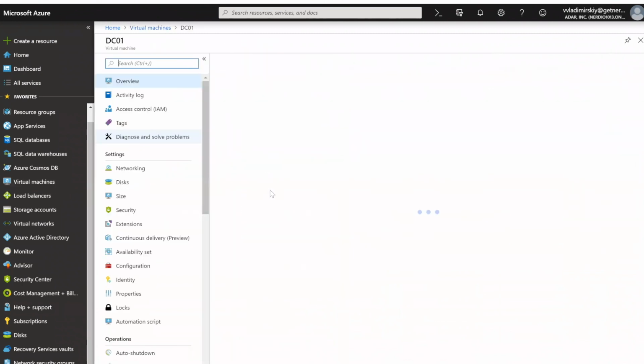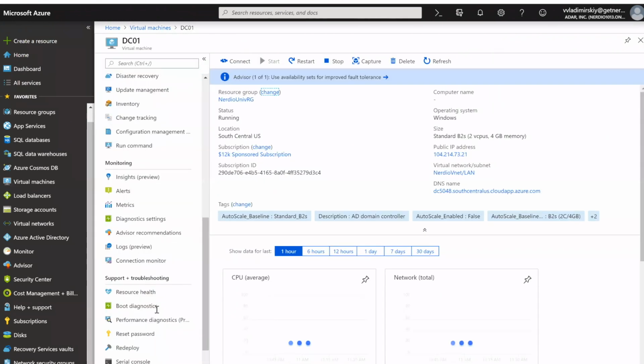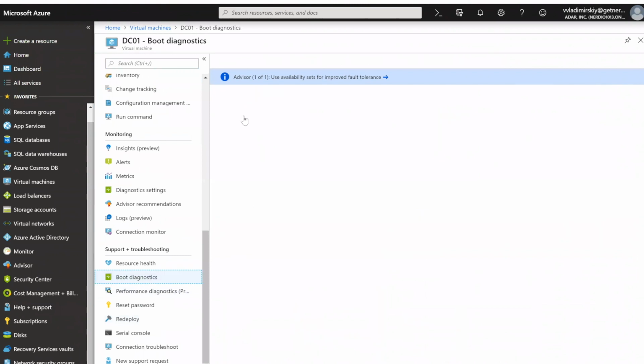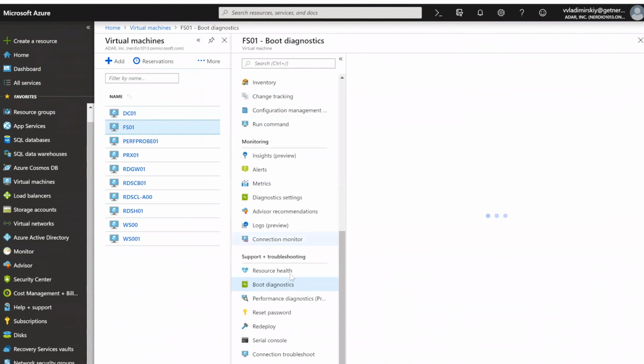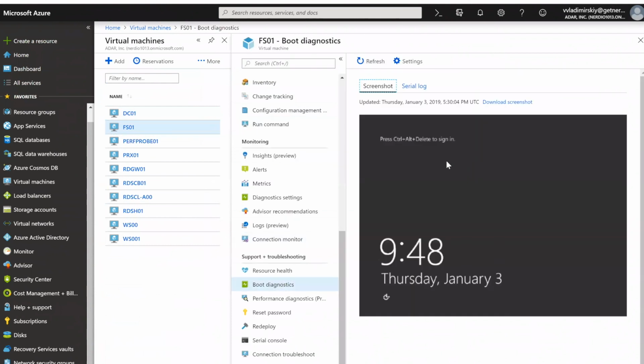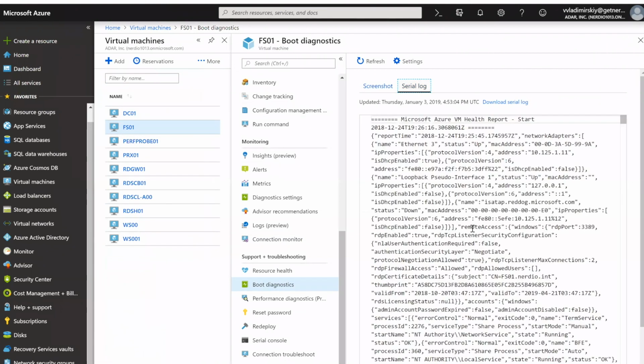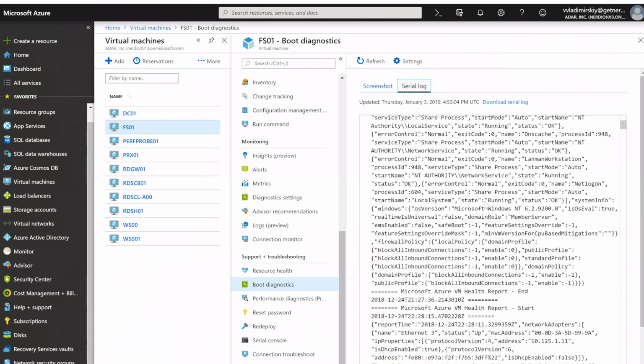So to help you with that, they have something called boot diagnostics, and boot diagnostics gives you a screenshot. I guess in this case it doesn't work, but it gives you a screenshot that shows you what is currently on the screen. Let's see if another one will work here. Yep, there we go. Right, so this is basically a screenshot that gets updated every few minutes. There's also a serial log where you can see this kind of information.